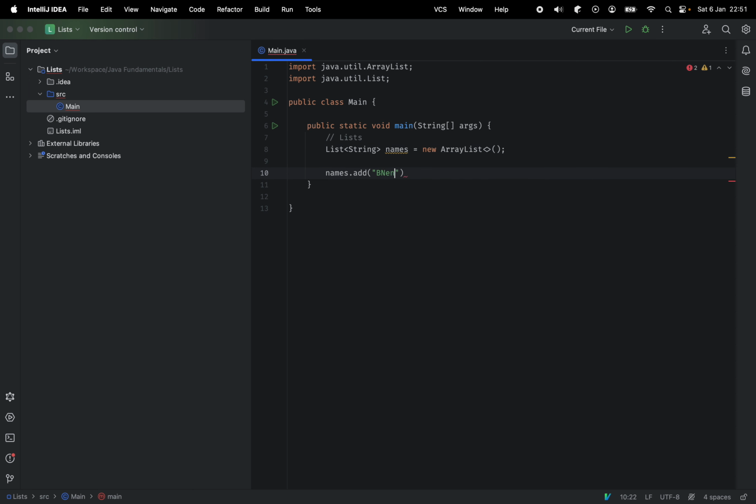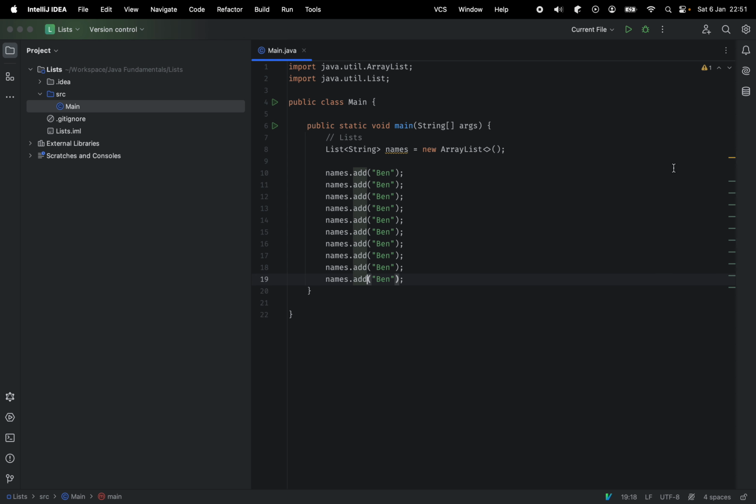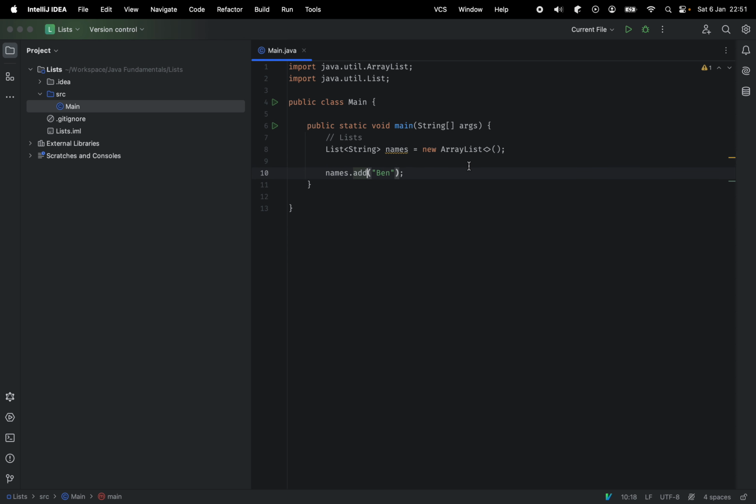So now let's add Ben to our list, semicolon after. And we can add as many of these Bens as we want, does not matter. We can add as many different names as we want. Now, what we can do is we can iterate over this, just like we can a normal array, but we can also print this out. We can actually print out names, and it will format it completely for us.